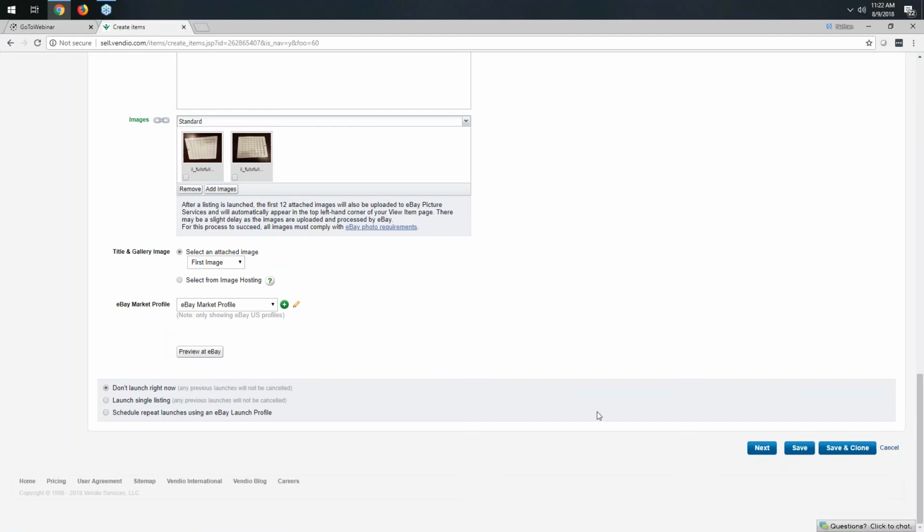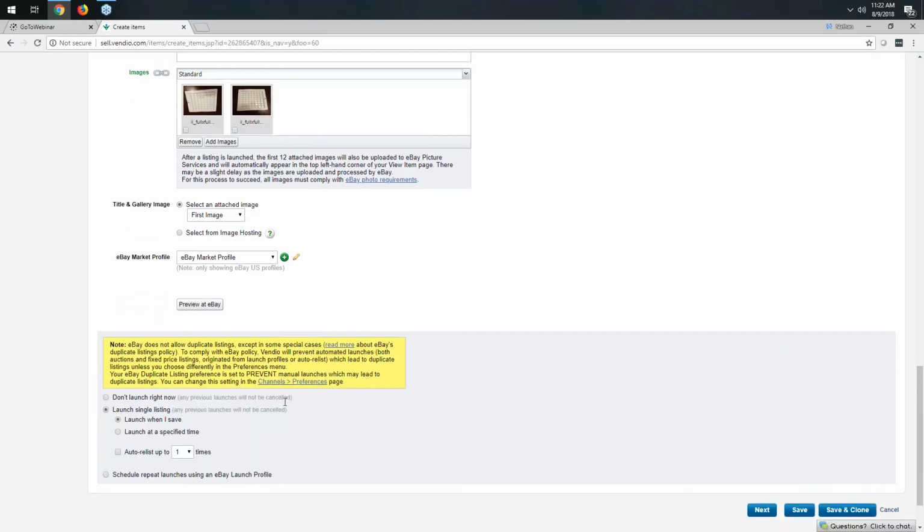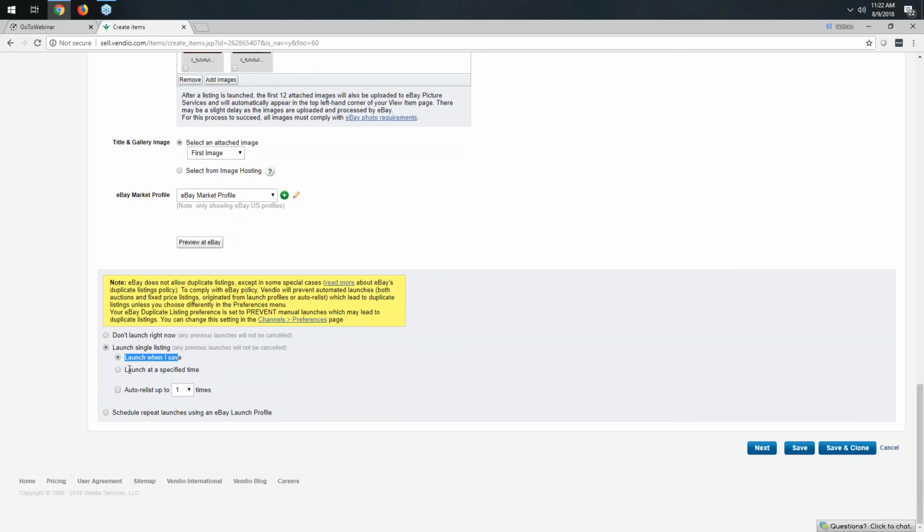And then select your launch options. The first one that you can do is not launch it right now, just save it with the changes to launch later. Or you can launch a single listing. You can either launch it when you save, or you can specify a specific time to launch the listing and schedule it in advance. And then the third option is to launch using an eBay launch profile.